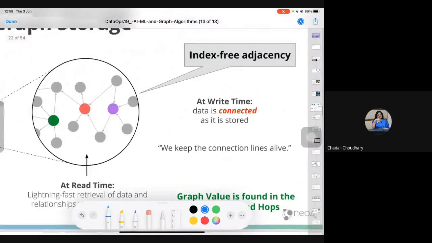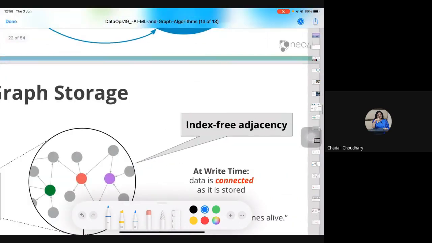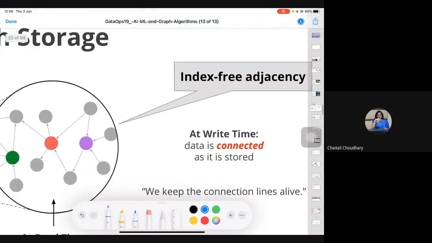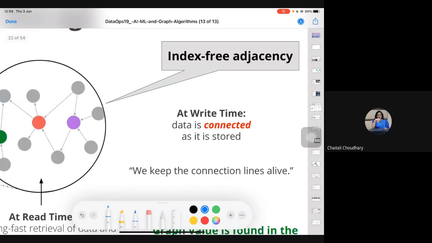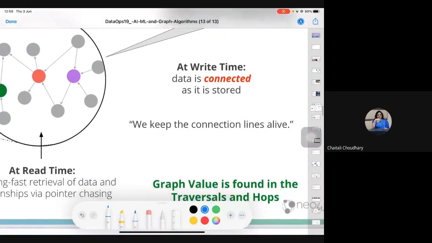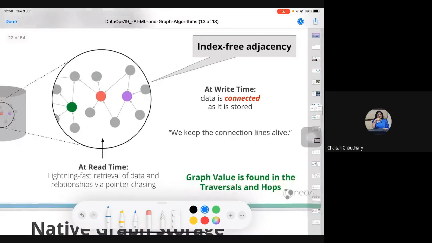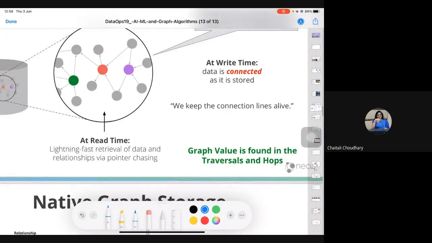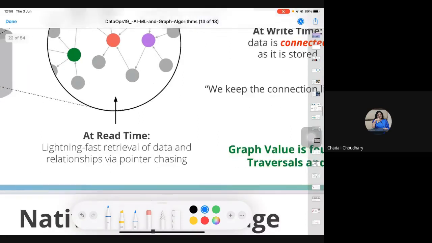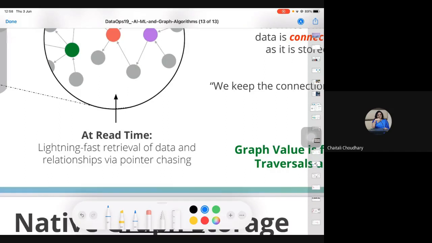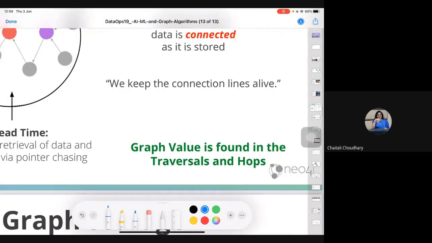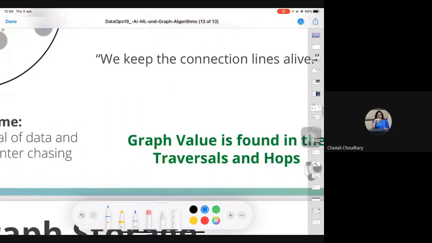So here are some of the key differentiators. There's index-free adjacency, and data is stored as it is connected. So the connection lines are where Neo4j gives a lot of thrust. Okay, so it is able to retrieve data very quickly, and graph value is found in traversals and hops.